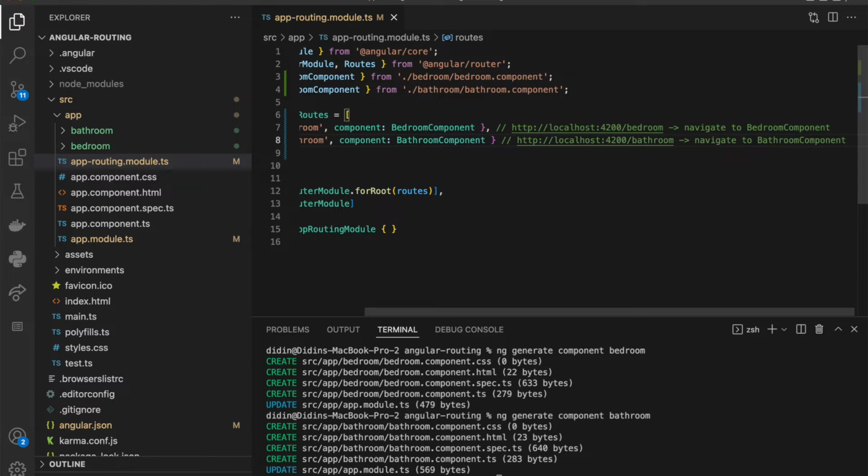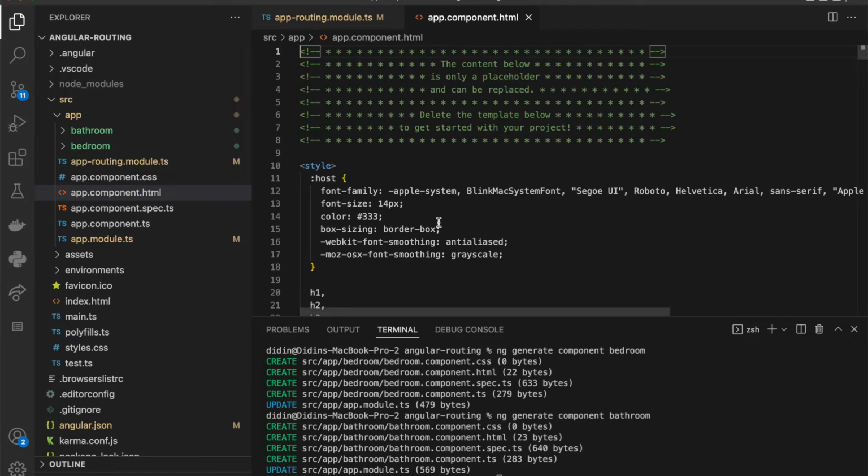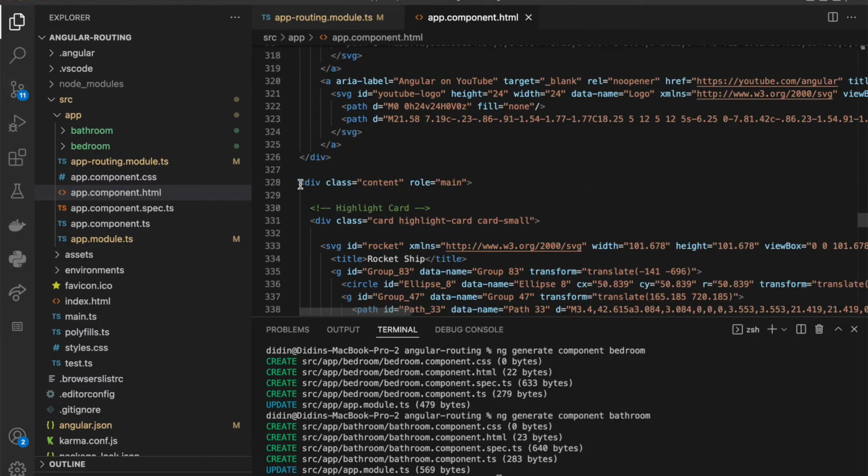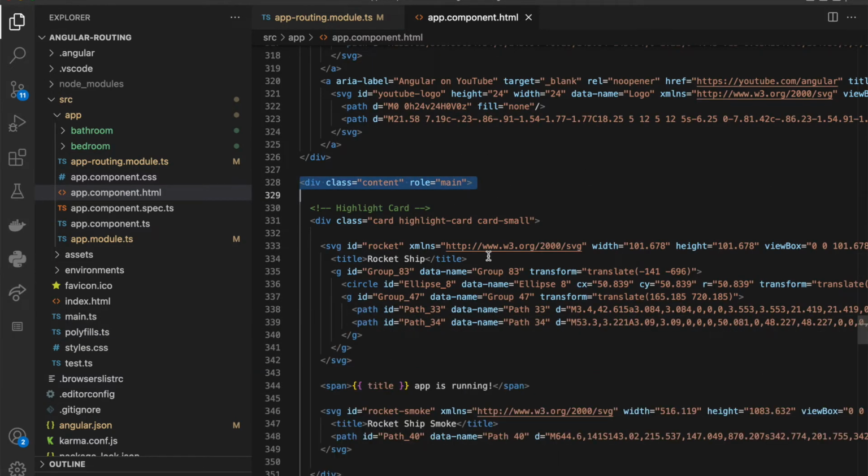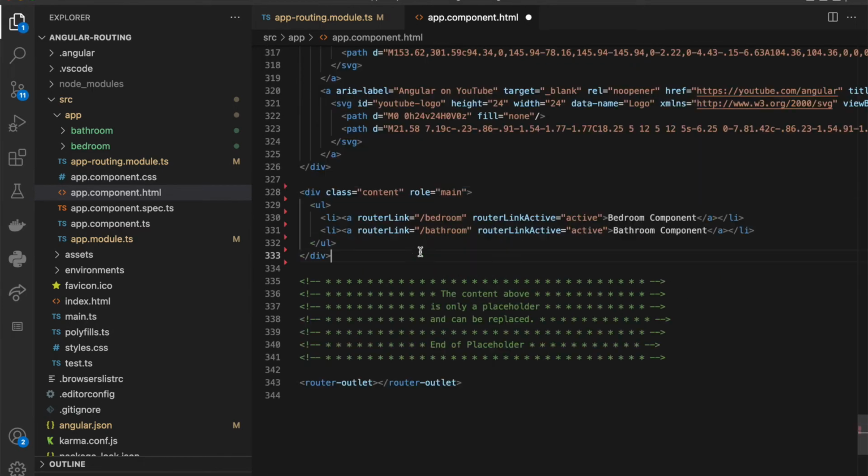Next, we will navigate to each of those components by adding these hyperlinks inside the main Angular component. Open and edit the src app component HTML, then replace all HTML tags inside the div with class name content. When the Angular application runs, you will see this page with links to the newly added routes.